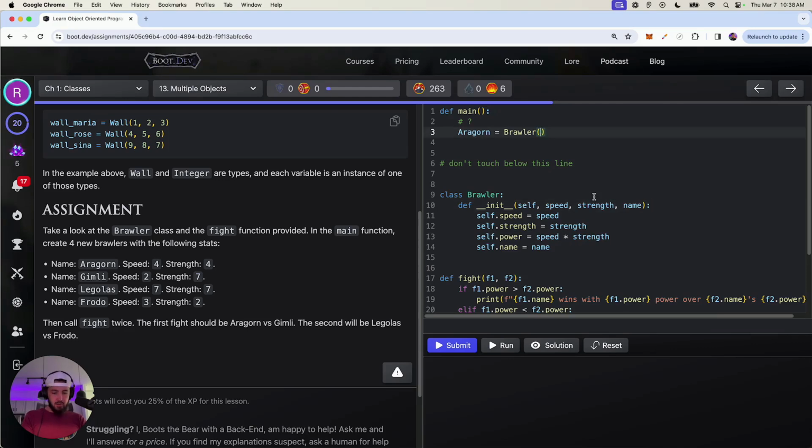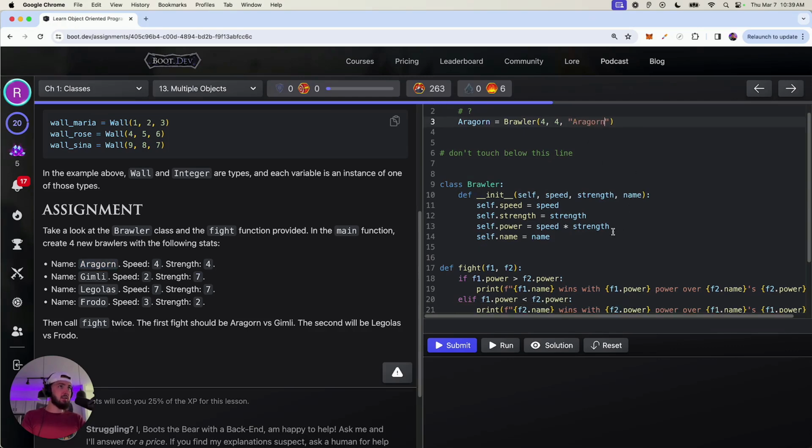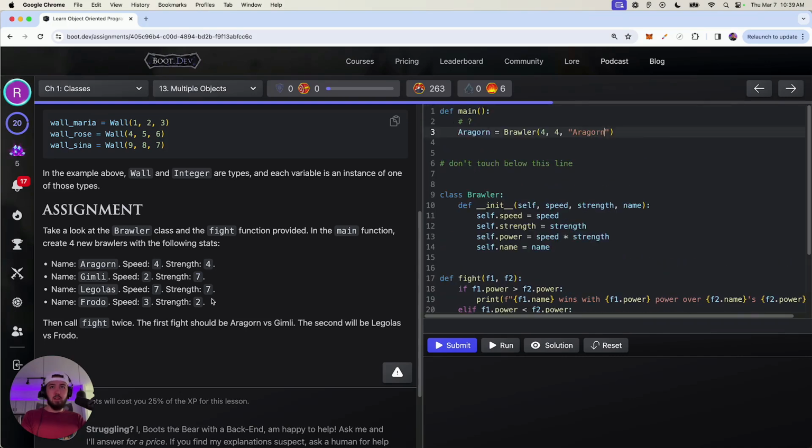So we could go ahead and say 4, and then I imagine the name is more than likely going to be a string. We could verify that here in a moment. Okay, so this looks like it should be 1 though. And then call fight twice.